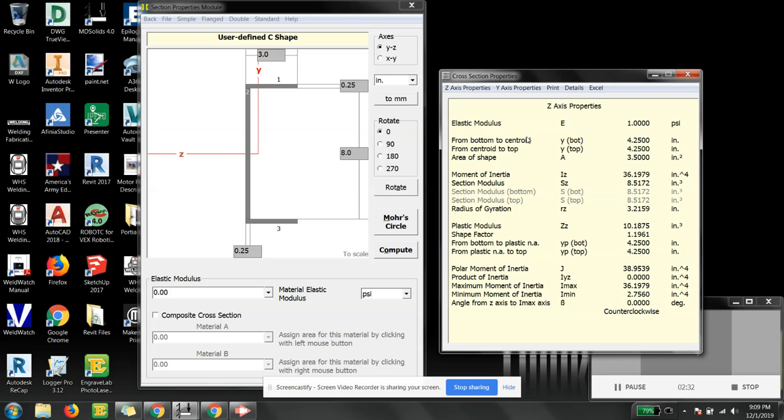But it calculates where the Z or Y location is here. So right now it says that the bottom to the centroid in the Y location is 4.25 inches. Well, I have 8 inches between my C shape here, and I have a 1/4 inch here and a 1/4 inch down here. So that would be 8.5 inches tall. So that would make sense that it's at 4.25 inches. It gives me my moment of inertia, 36.19 inches to the fourth.